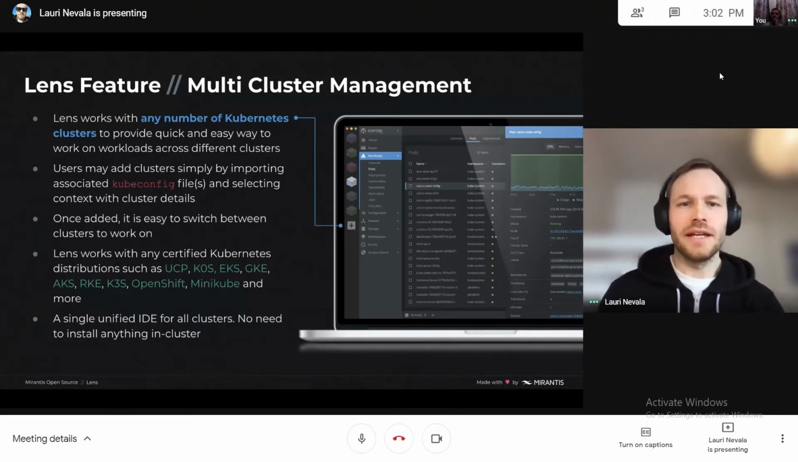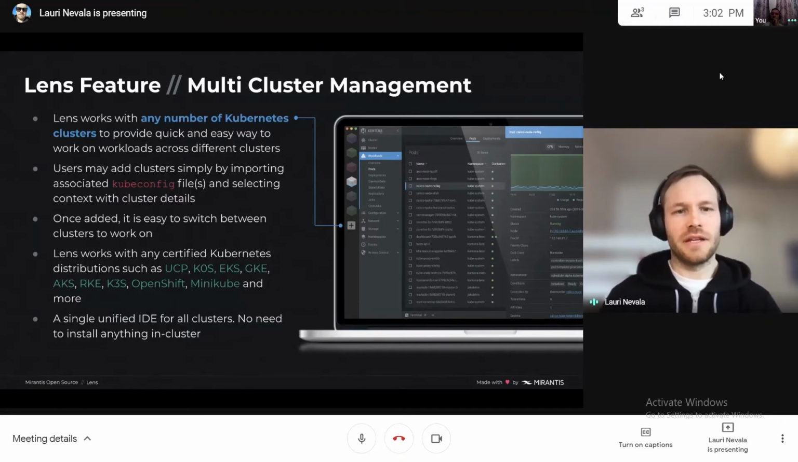So first, Lens is a multi-cluster manager. It works with any number of Kubernetes clusters and provides a quick and easy way to work on workloads across different clusters. A user can simply add clusters by importing the associated kubeconfig file and selecting the correct context from that file. And once clusters are added, it's very easy to switch between those clusters and see what is going on up there.